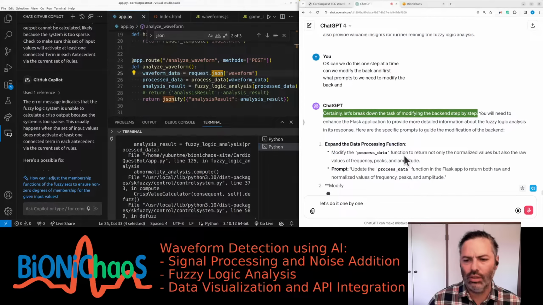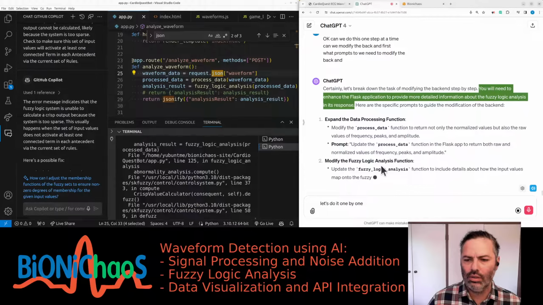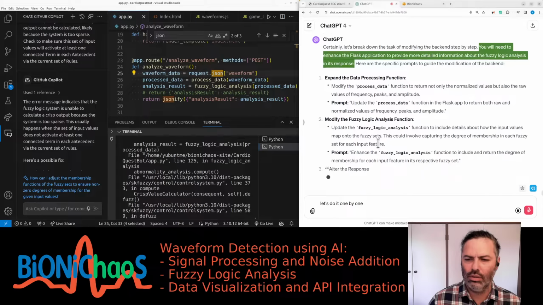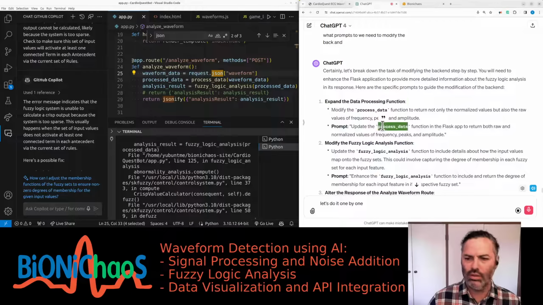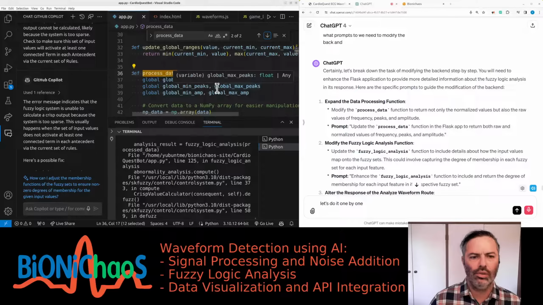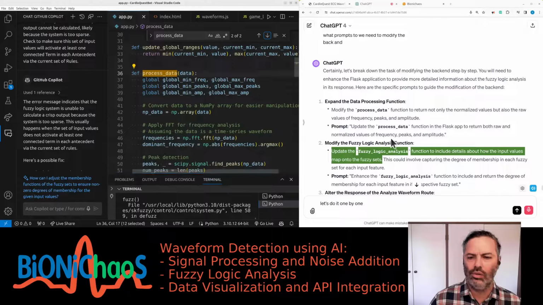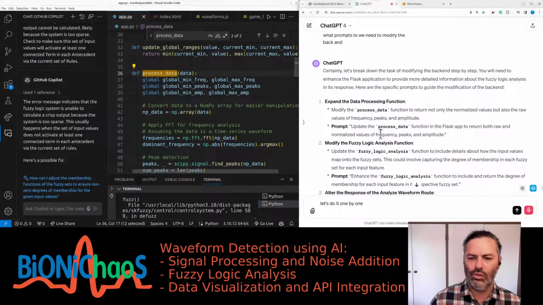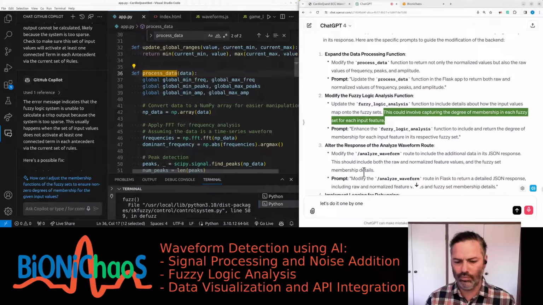Certainly, let's break down the task of modifying the backend step by step. You will need to enhance the Flask application to provide more detailed information about the fuzzy logic analysis in its response. Here are the specific prompts to guide the modification of the backend. Expand the data processing function. Modify the process_data function to return not only the normalized values, but also the raw values of frequency, peaks, and amplitude. Update the fuzzy_logic_analysis function to include details about how the input values map onto the fuzzy sets. This could involve capturing the degree of membership in each fuzzy set for each input feature.